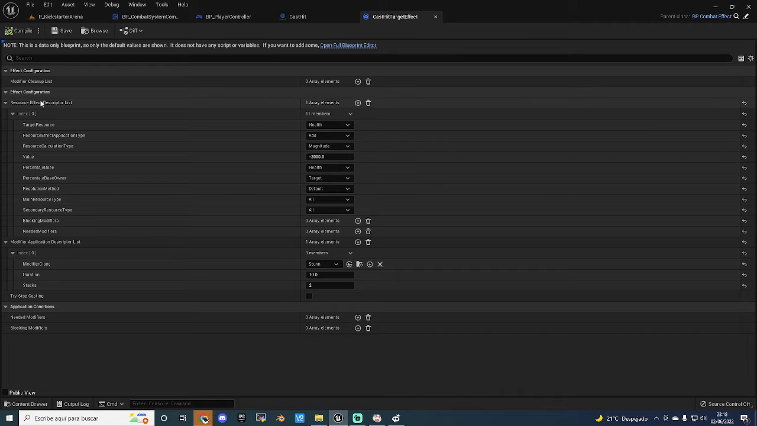This is an effect. An effect can apply what I call a resource effect, which changes the value of a resource, for example the health, the mana, or another resource. We have a lot of options to do it. And the effect can apply modifiers. What are modifiers? Modifiers are entities that apply effects over time.